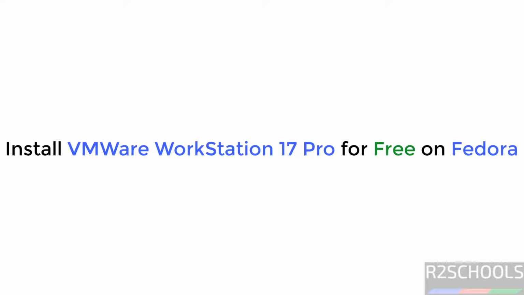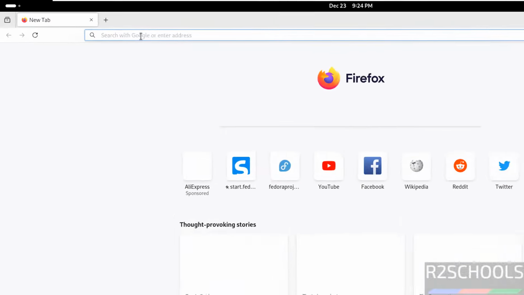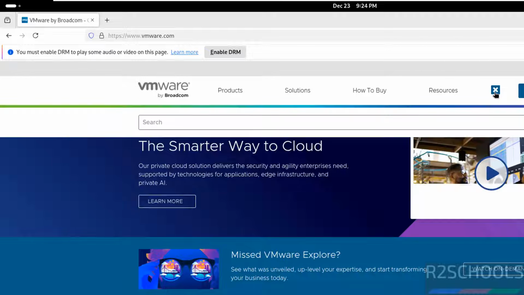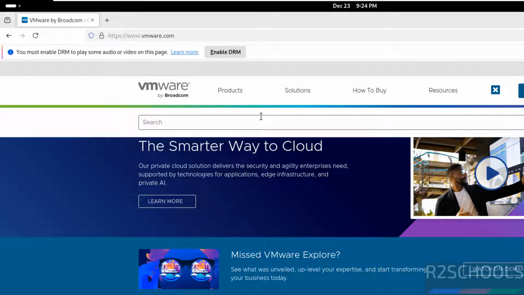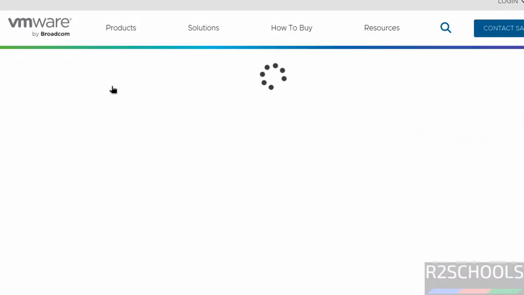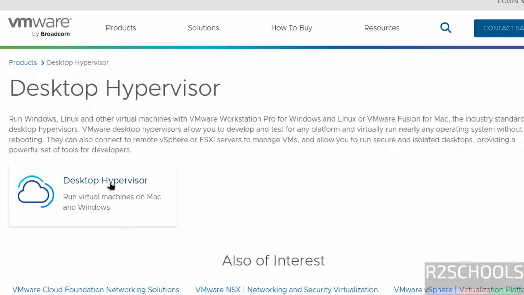Hello guys, in this video we will see how to install VMware Workstation Pro 17 for free on Fedora Linux operating systems. First open any web browser, then go to VMware.com. Now click on this search box and search for desktop hypervisor. Click on the first one, that is desktop hypervisor. Then click on desktop hypervisor again.